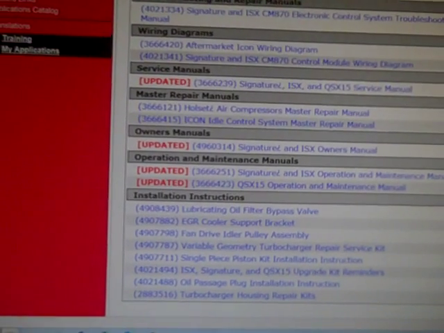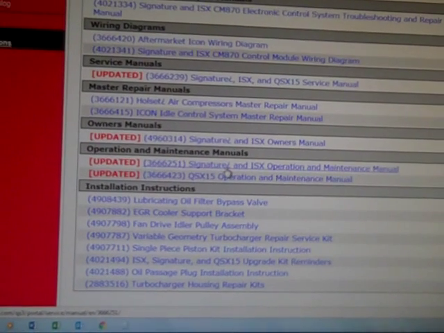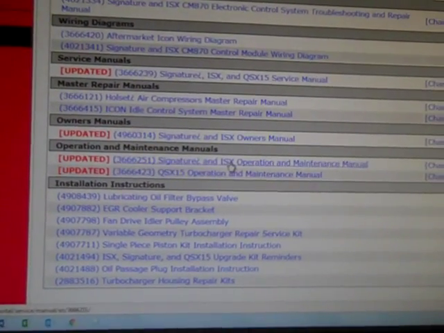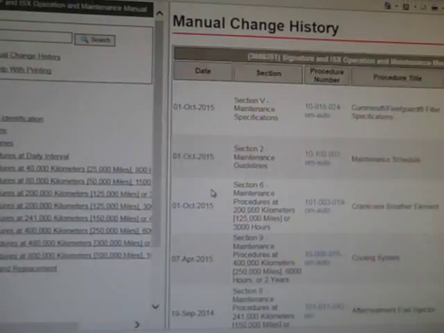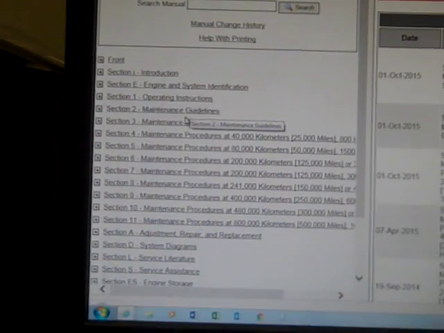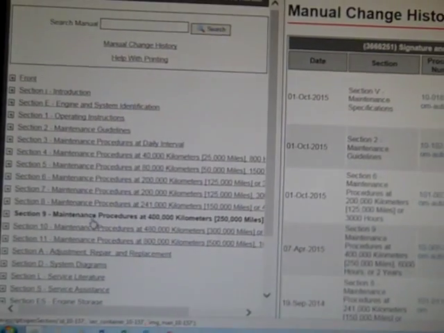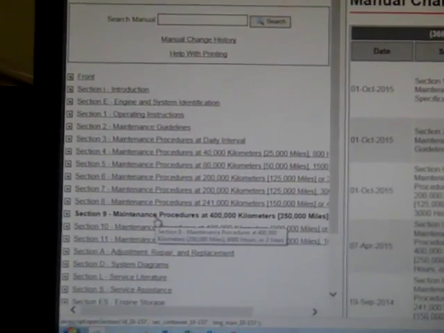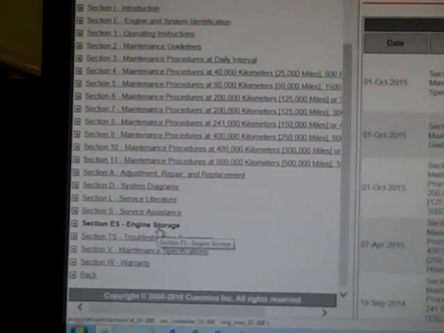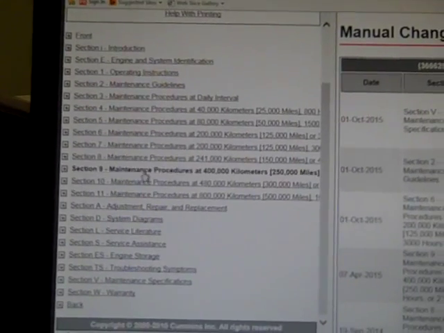We can close back out of that, and then the final thing we've got here would be our operation and maintenance manual. And ours is a Signature ISX. The QSX is the industrial version of this engine. In this ISX operation manual, we've got some operation instructions and our maintenance guidelines. It shows us what our maintenance procedures should be at different mileages on this engine. We're measuring this one in mileage because it is an automotive application. It talks about engine storage here, some maintenance specifications. This would be all those different things.